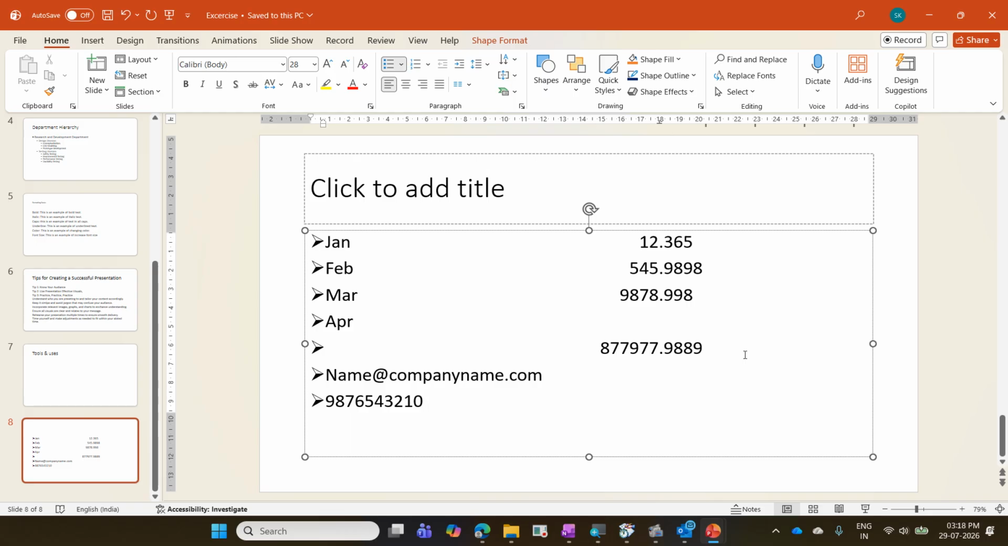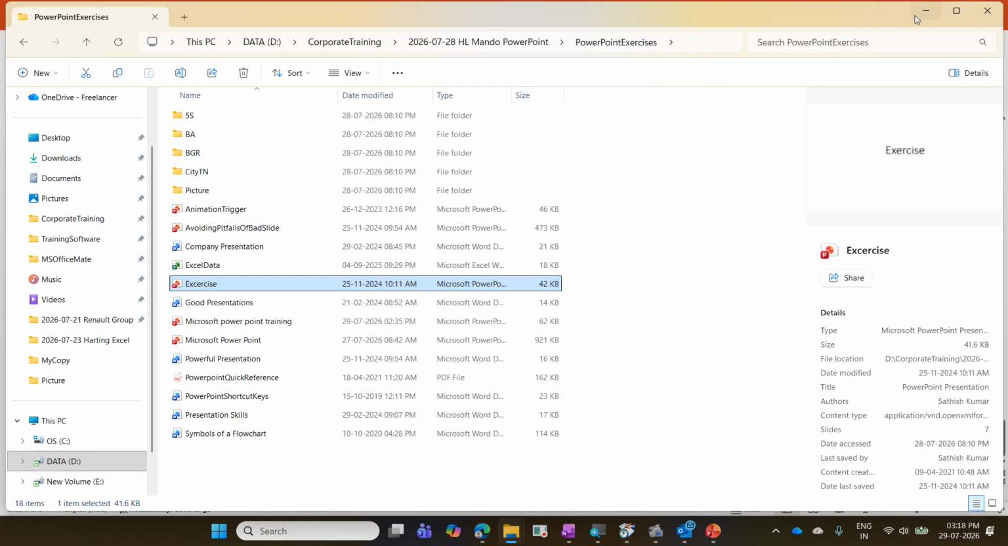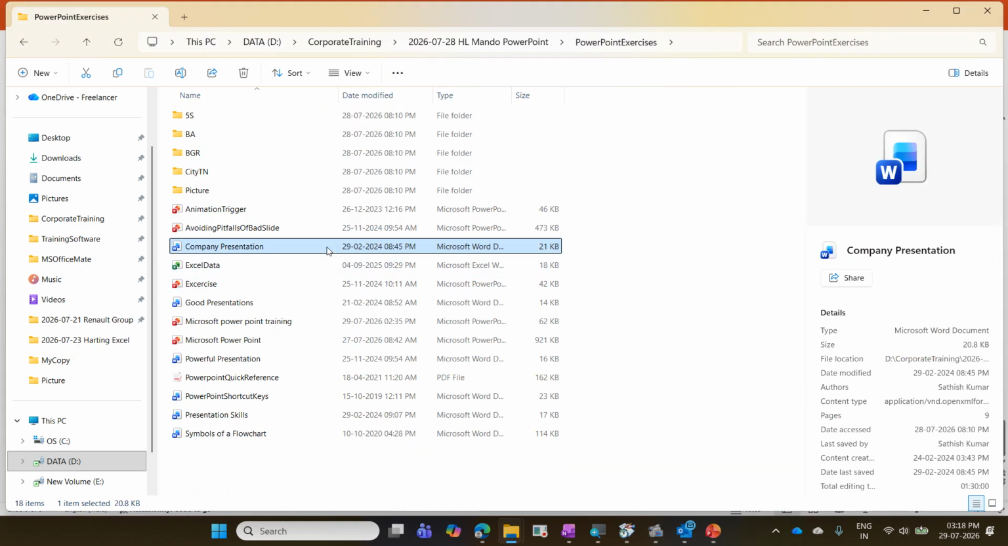You can save it. Let me close and save, and I'll come back to the same folder where we have all the files. In that folder we are already using this exercise file. You can close that exercise file, and there is one file, company presentation. There is a Word file available called company presentation. Before the break, in the original topic, we will finish this topic off. Open that company presentation.